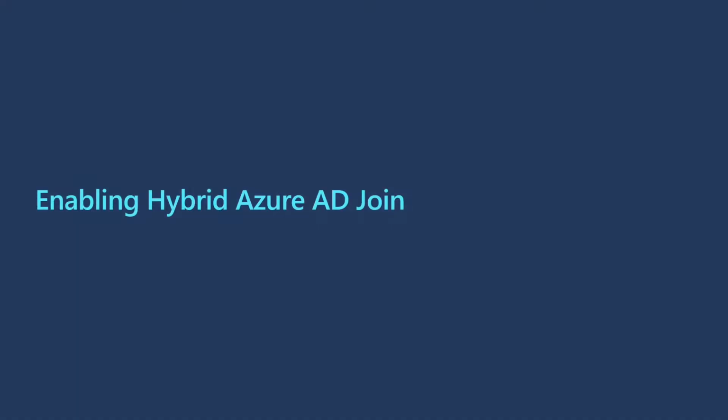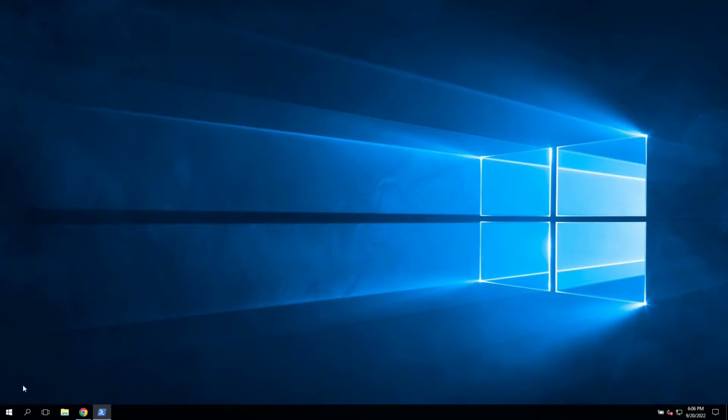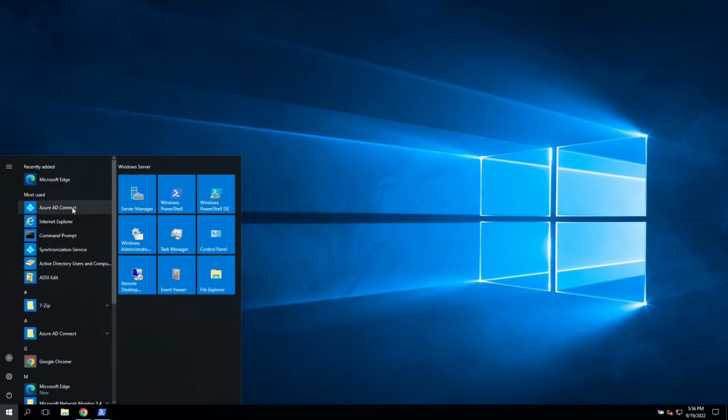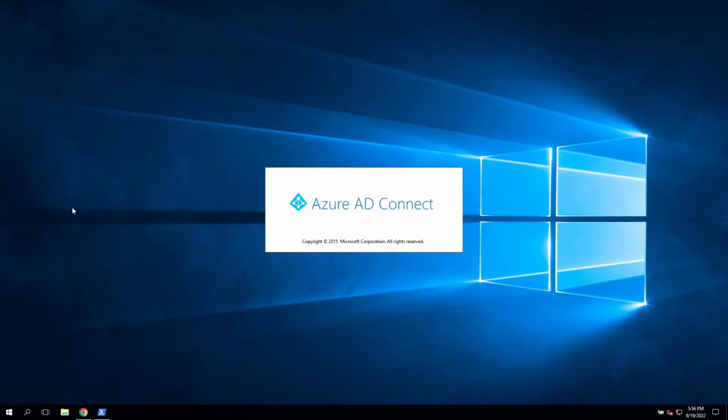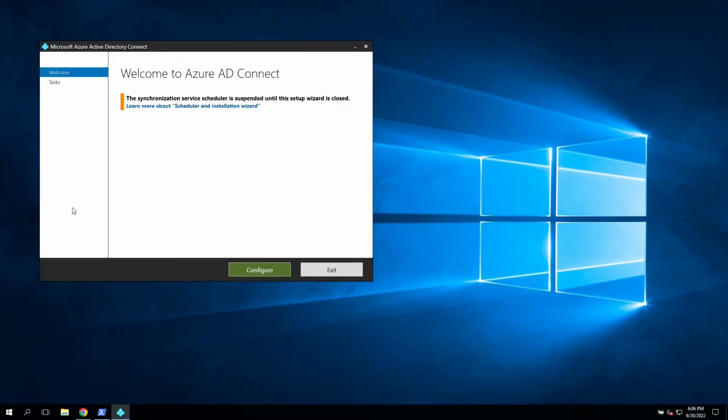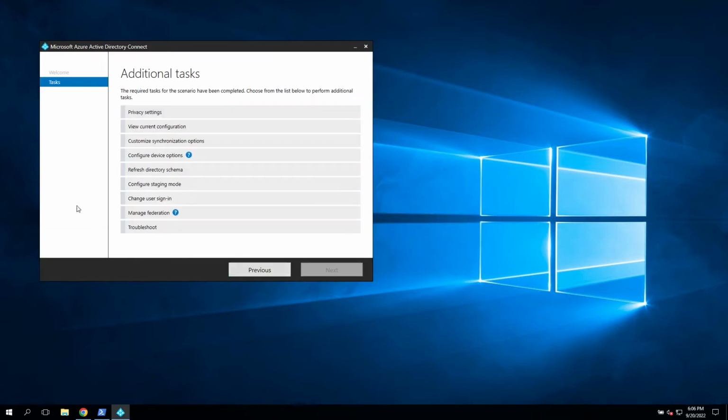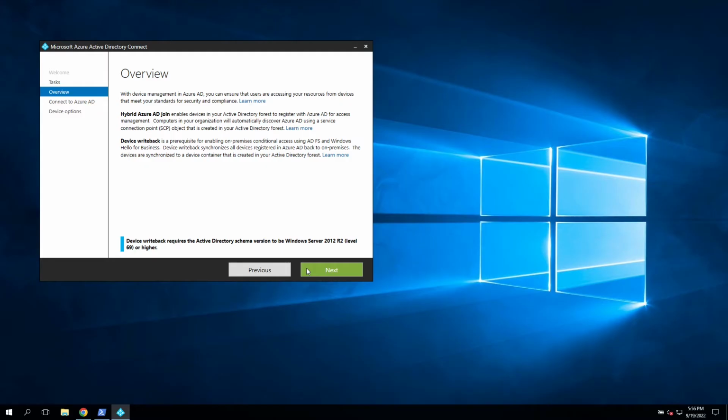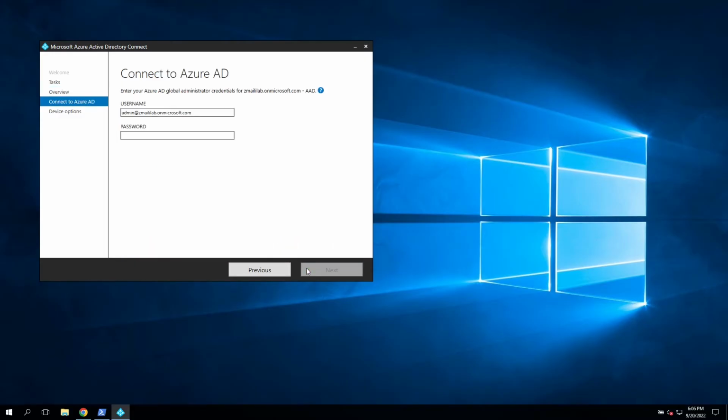Let's go through enabling Hybrid Azure AD Join. To configure Hybrid Azure AD Join, we need to connect to the AD Connect server and run the AD Connect wizard. Click on Configure, choose Configure Device Options, next. Here there is an overview about Hybrid Azure AD Join. Read it, then click Next.